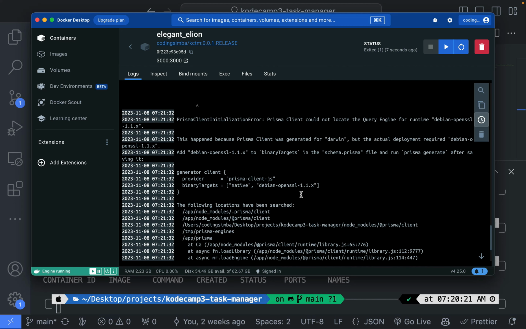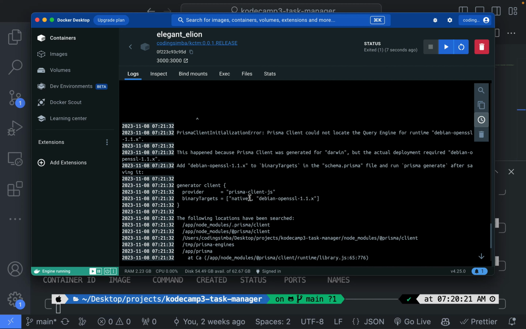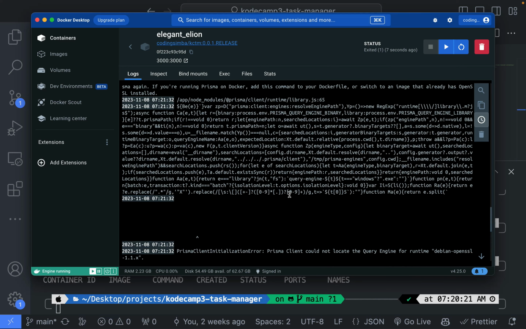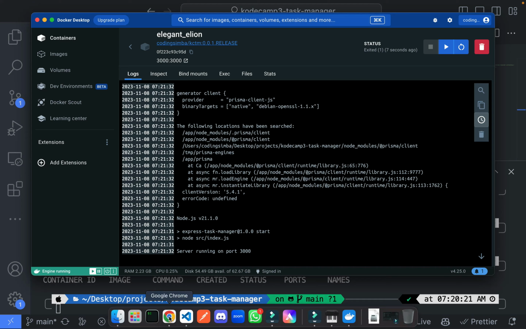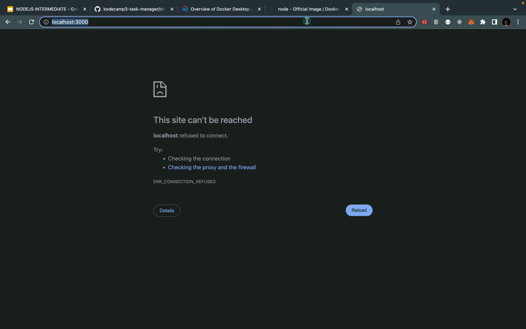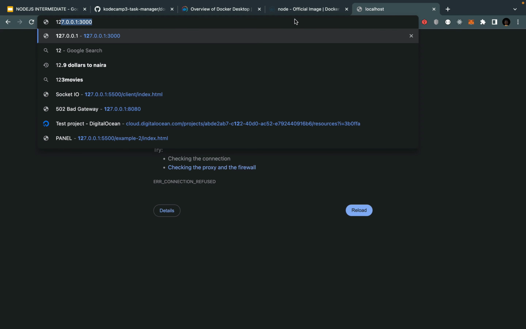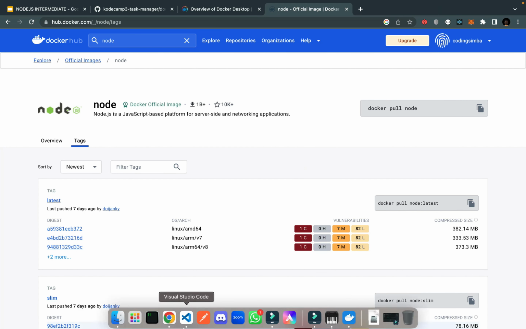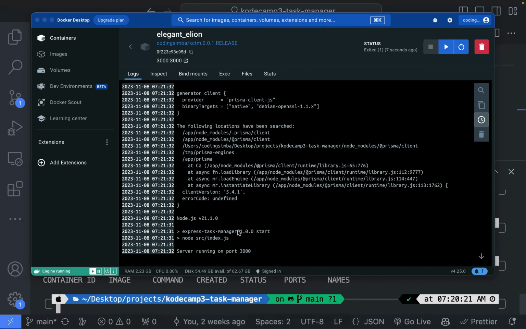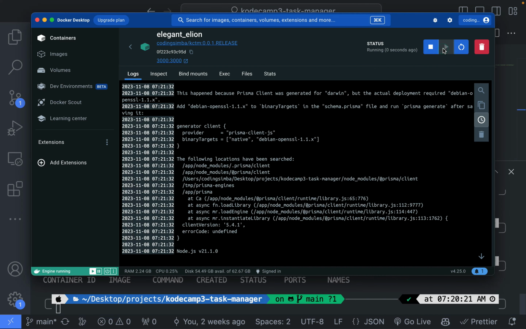Okay, Debian. This is related to Prisma and all of that. But we're forwarding it to port 3000 and I guess it should run. So let's use 127 like this. So why is it not running? But the application is actually running here, and let's see what's happening.